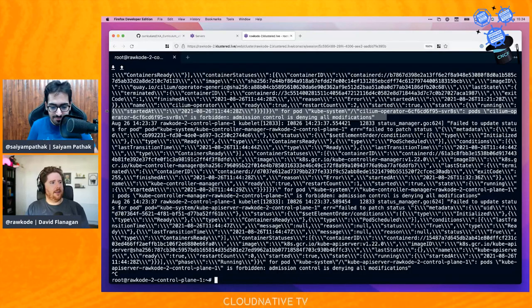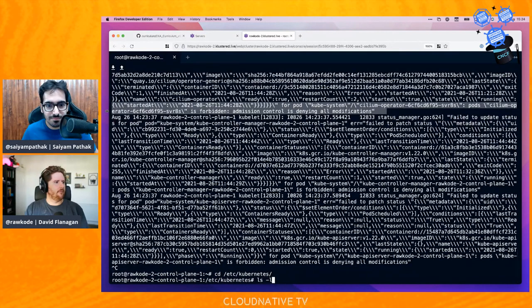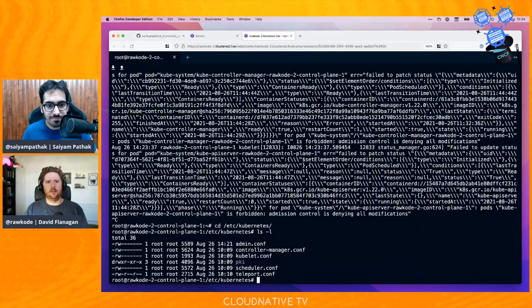So we need to check out the static manifest for our API server. Where do those live again, Saiyam? Yep, and the manifest folder. Oh dear. We don't have a manifest folder, Saiyam. What are we going to do? I'm just having some fun with this session. I hope you don't mind.